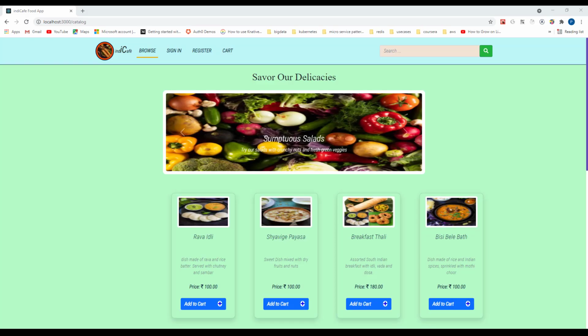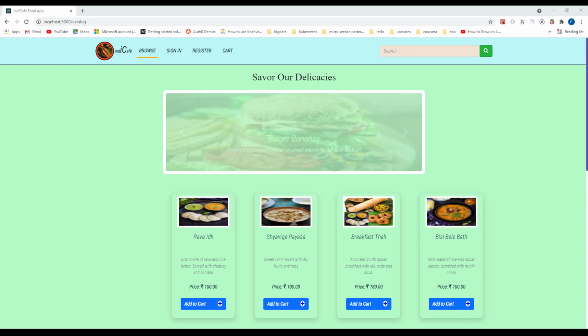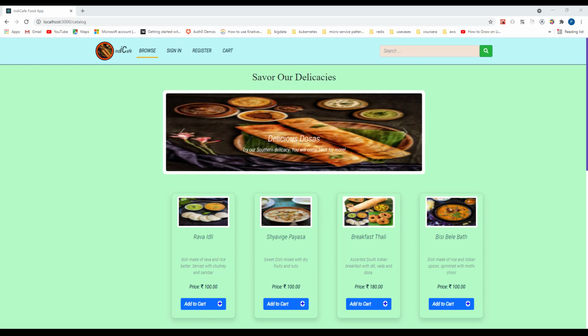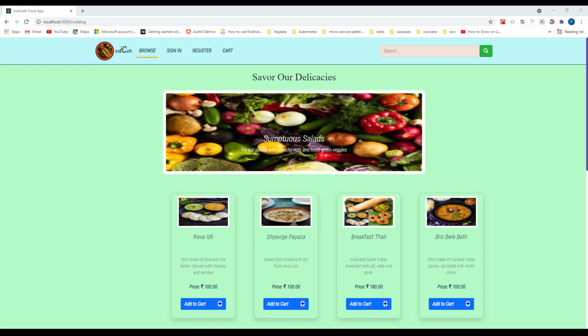Hello and welcome back. In the last lecture, we defined and designed a new API to search on a particular category or a list of categories, right? And now we need to go ahead and integrate that with our UI. So let's go ahead and do that.